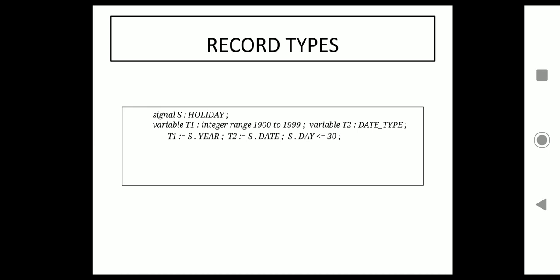Then variable, integer, then the range we have specified, then variable 2 with its data type, then t1, where s indicates year, t2 s date, then s day, that will get 30. So under record you can specify array also.